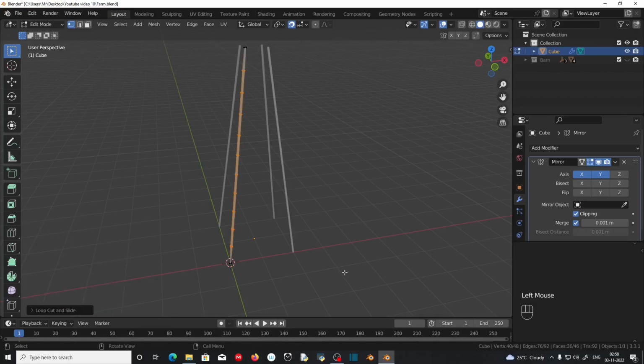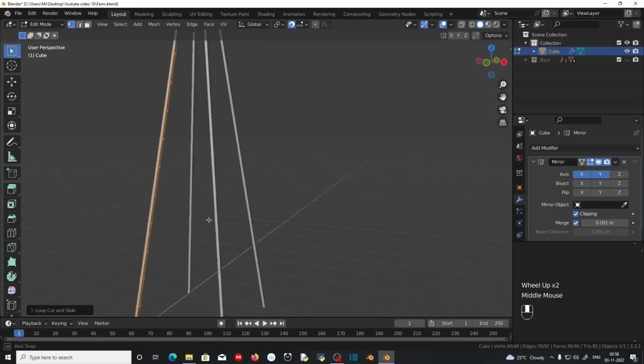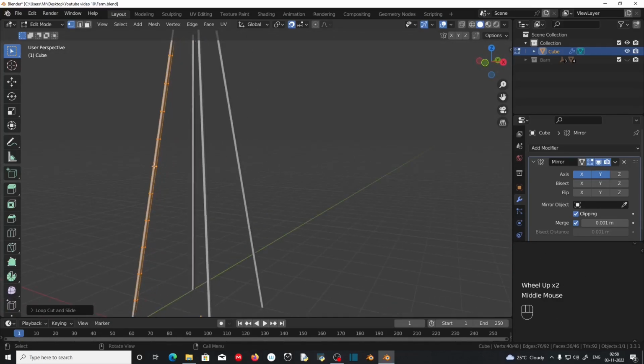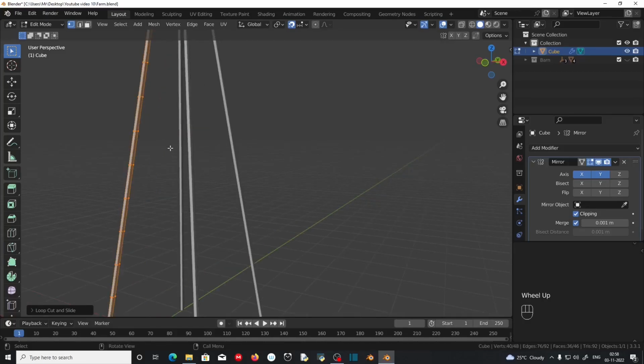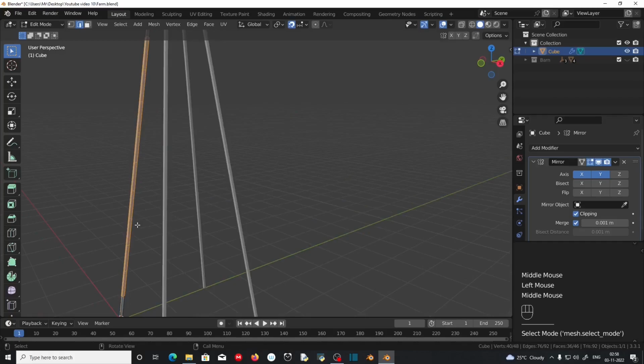Now minimize this window. Now we need to select these loop cuts. You only need to select these loop cuts. Currently, these edges are selected too. Go to edge selection mode. As you can see here, these edges are all selected. We don't need that. Go to wireframe mode.